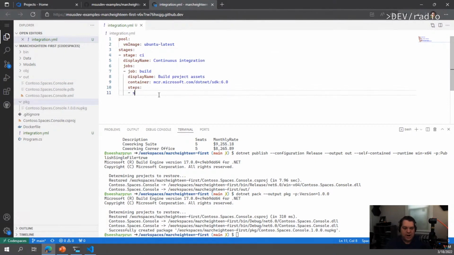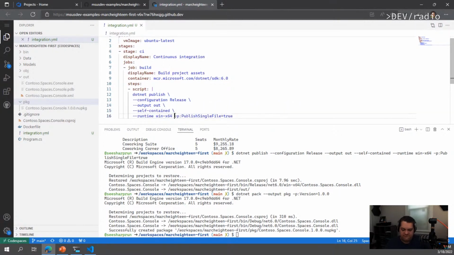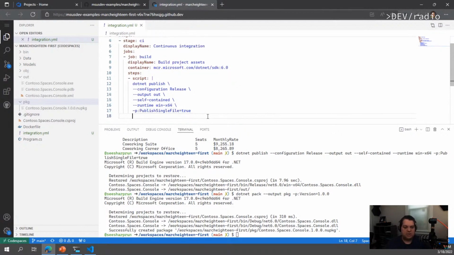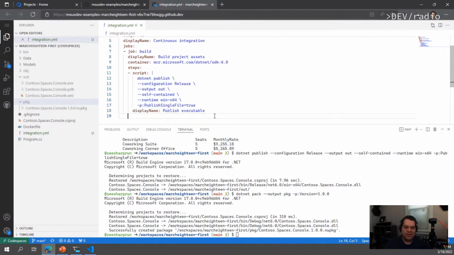So if we were to write this out as a script, we would say dotnet publish. Then we could just copy all this essentially. So I'll copy this and paste. And then I like the multi-line stuff. It's just a little bit more readable, in my opinion. I definitely know that I'm very likely to be wrong on a lot of things. So there's our script. Display name is Publish Executable. And then let's see, I need to tab the script over a little bit. There we go. The syntax highlighting is letting me know when I make a mistake.